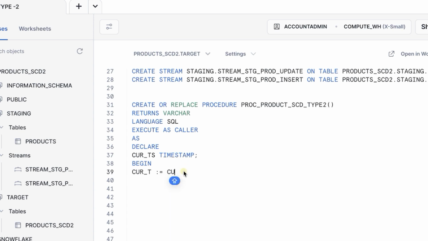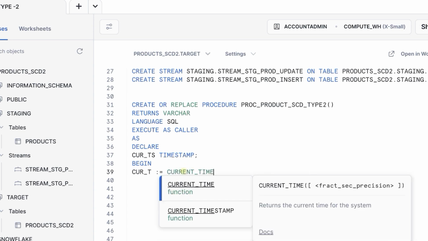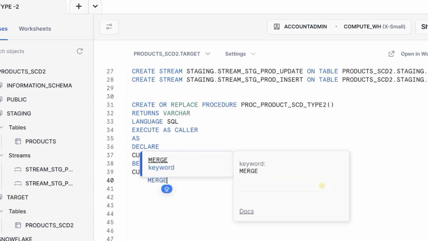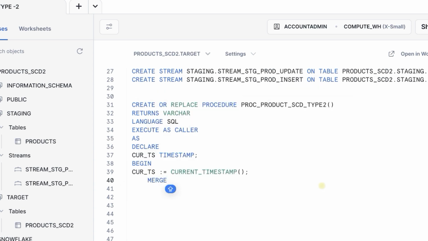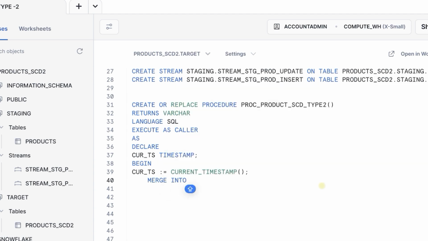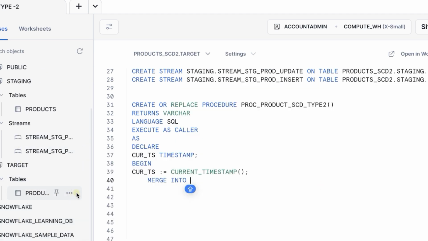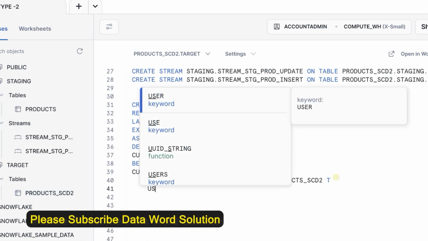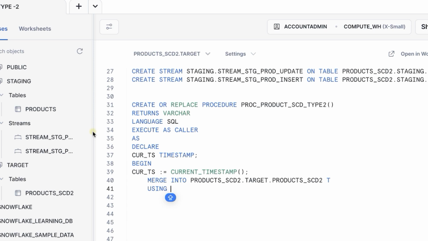Let me use current timestamp, which is a built-in function of Snowflake, into current ts. And then let me use a merge statement to implement the SCD type 2 logic. So let me write merge into, and our target table is here. Copy this and paste here as t, using one of the staging streams.